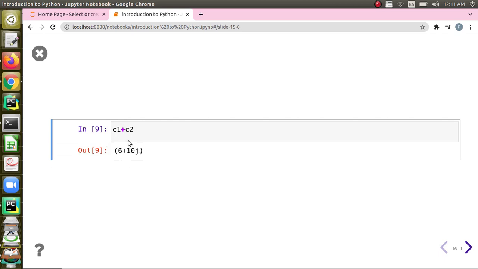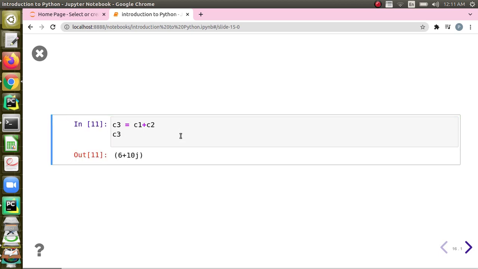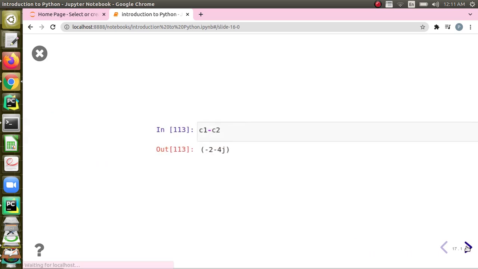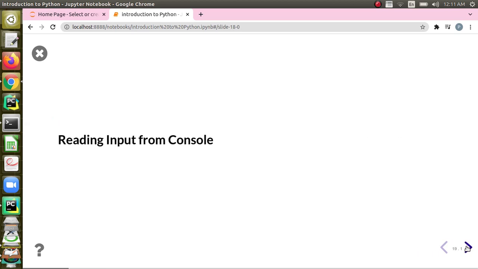Since a value is returned, you can see that Jupyter Notebook will print it, right? But if you hold it in a variable, it will not print it. Suppose I tell C3 equal to this, then it will not print unless I ask the system to print it. But if you are just telling C1 plus C2, since a value is getting returned, automatically Jupyter will print it. You can do subtraction, you can do multiplication, and even division, right?